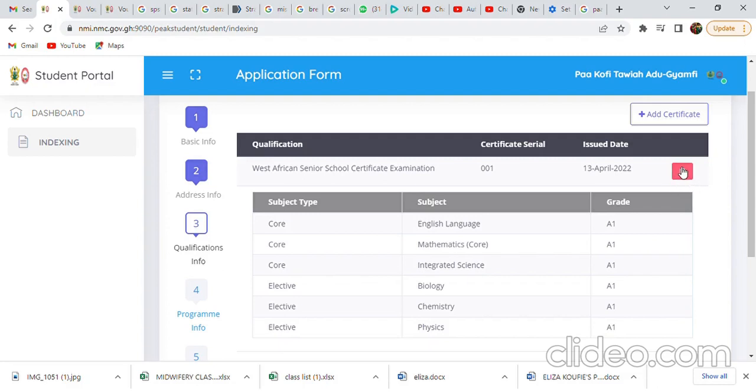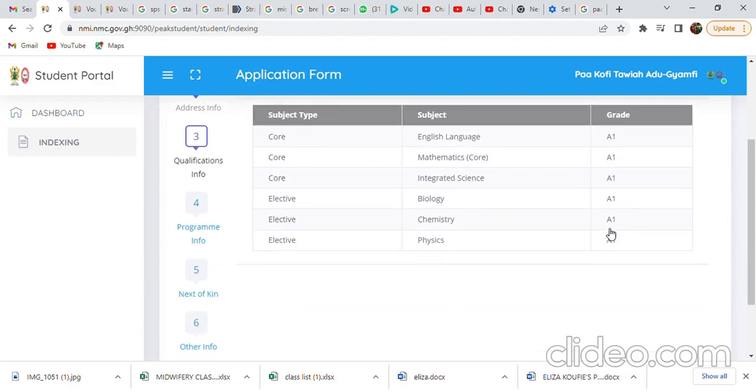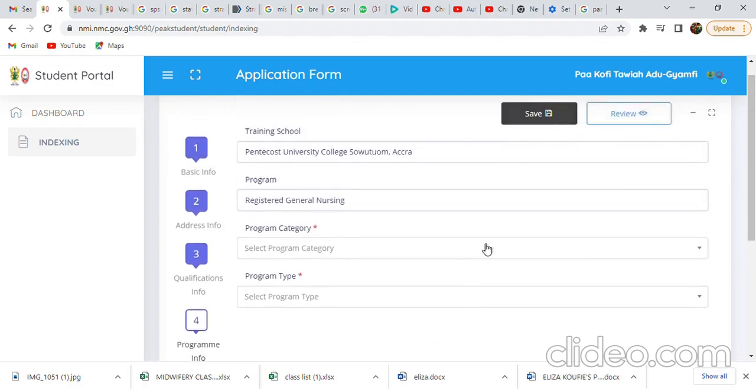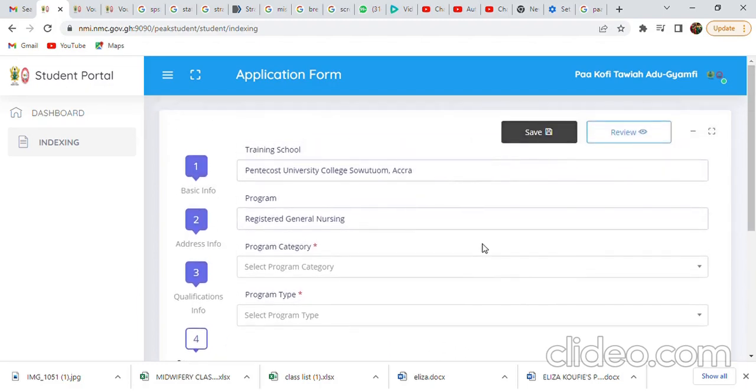But if the information is accurate, then we move on to option 4, which is the program info. For option 4, everyone is going to fill it, whether you are a post-NAC or post-basic student, or you are a fresh intake. We are going to select option 4.